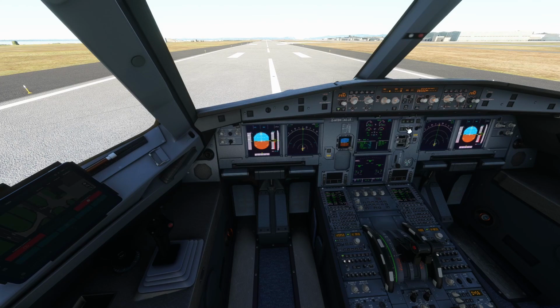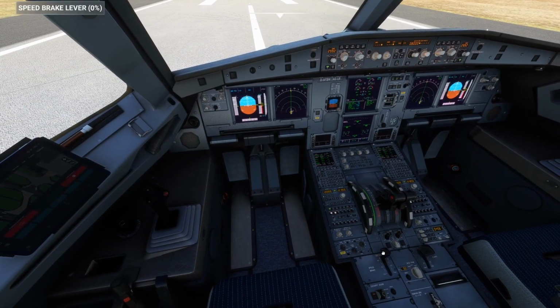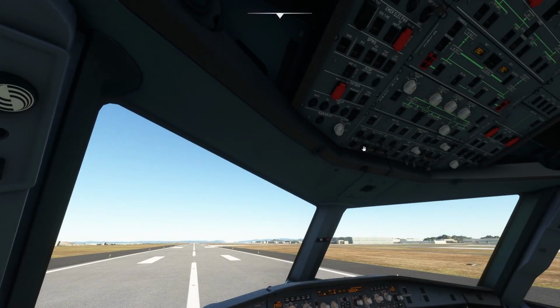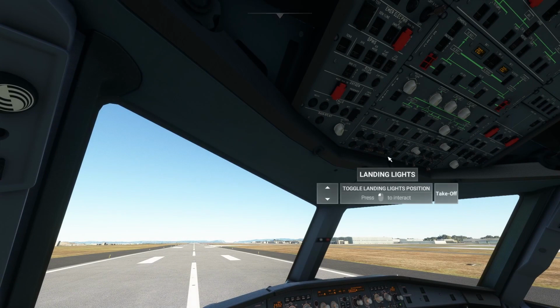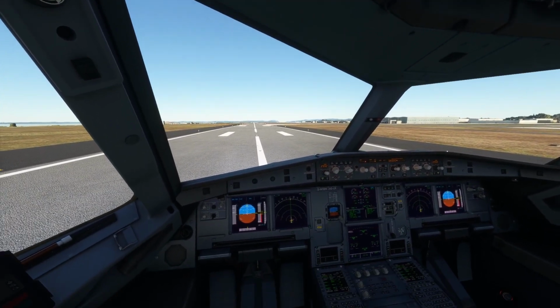Let's set auto brakes to medium in case of a rejected takeoff. Let's set flaps to 1. You can see the position of the flaps changing here. And let's engage the brakes. And now finally, let's set our landing lights to take off. And I think with that we are ready for taking off.